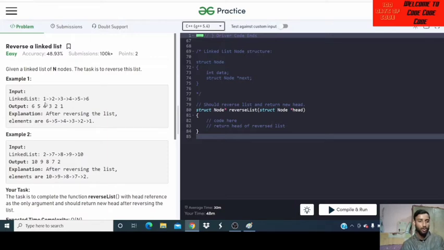So here the input is 1 points to 2, 2 points to 3, 3 points to 4, 4 points to 5, 5 points to 6 and 6 points to none. What we have to do is reverse the linked list in such a way that each node points to its previous node instead of the next node. So we have to cut the link of the next node and point to its previous node. Okay. So here we see that 6 points to 5, that is the previous node, 5 points to 4, 4 points to 3 and so on. After reversing the list, this is our final output.